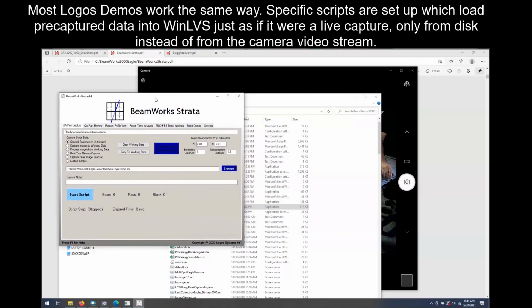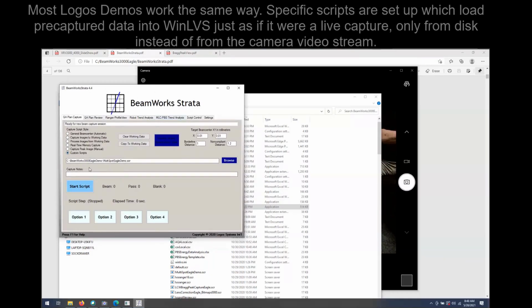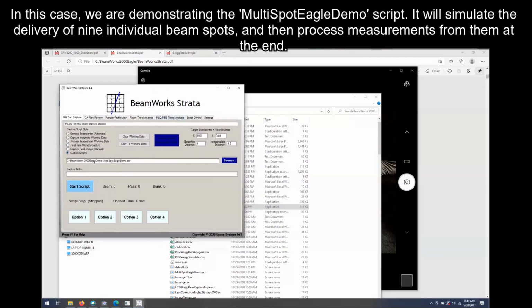Our demos all work kind of in the same way. We have pre-captured data that's already on the system, and we have set up a script that pulls in the data to WinLVS and then processes it appropriately. So in this case, we're using a multi-spot Eagle demo, so it'll be similar to what you were just talking about, where it should have many spots in it.